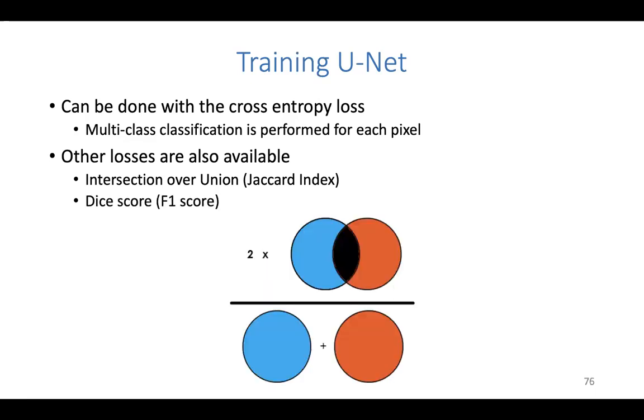And there's something a bit more popular than IOU, which is called dice score. So this is dice score, and this is basically just an F1 score. This is your true segmentation, this is your predicted segmentation, and you just add the number of pixels in each segmentation, and then you calculate the number of overlap between the predicted and the true, and then you multiply by 2, so you get the harmonic mean. So this is dice score.